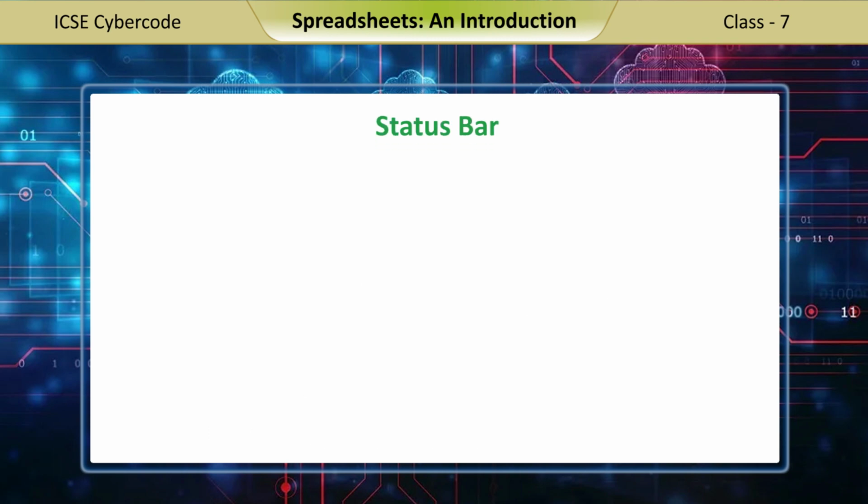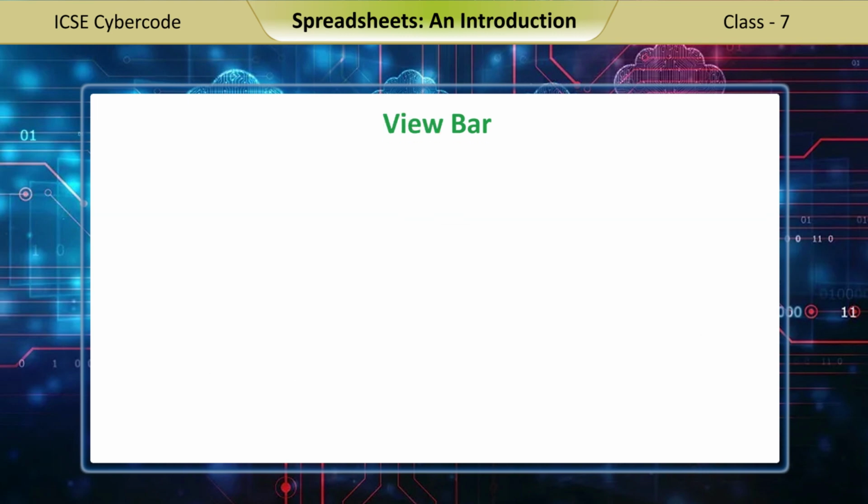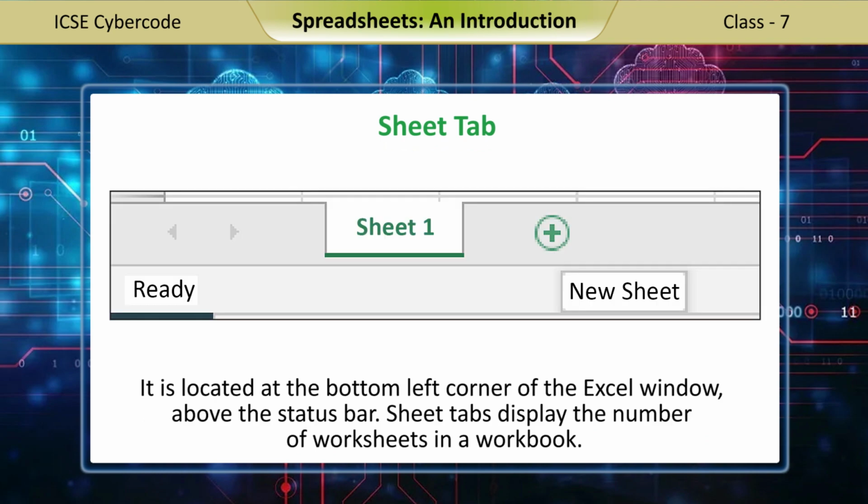Status bar. Status bar is located on the lower left corner of the window. It displays the name of the selected command or status information. Warning messages are also displayed here. View bar. View bar is located on the right side of the status bar. It helps us to view the worksheets in different modes such as normal view, page layout view and page break view.